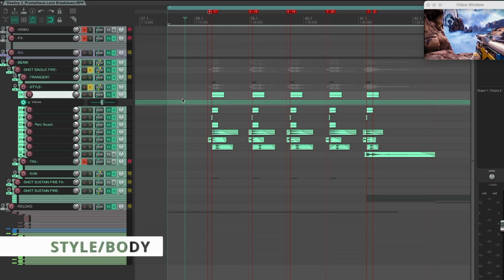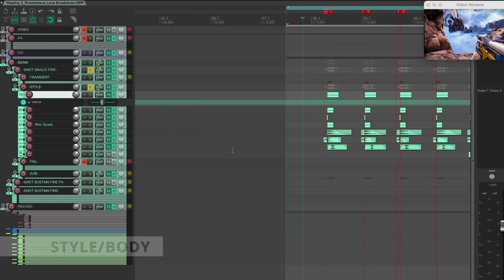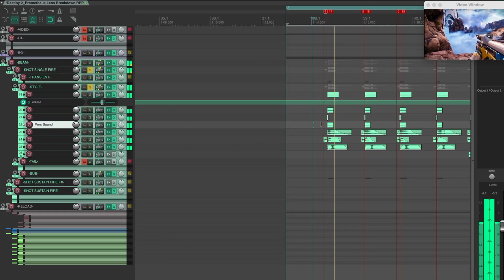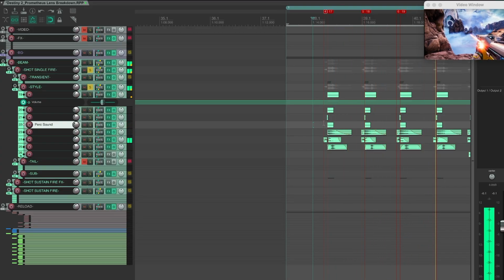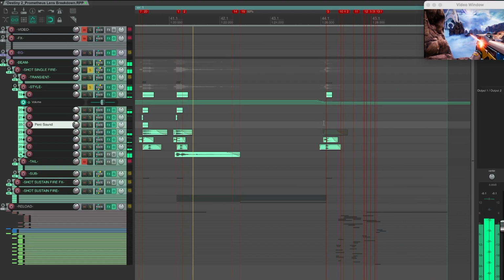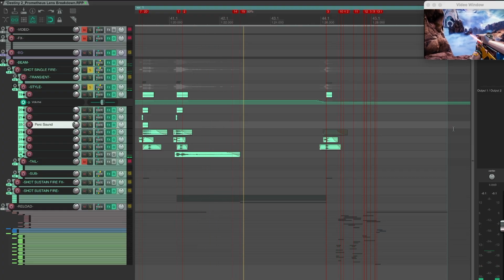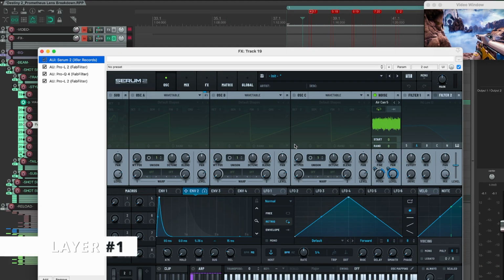So this is the style and body layer of my sound, so this is where a lot of the character lives. And to start, here's what everything sounds like soloed up. The first layer here is actually the last one that I added to this section. And all I'm doing here is adding some white noise to kind of give some top end sheen and some energy to the sound that was missing.